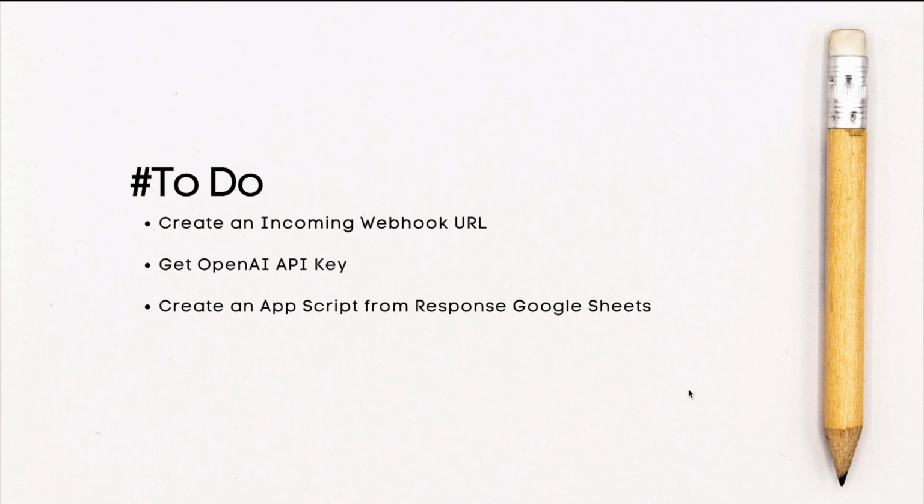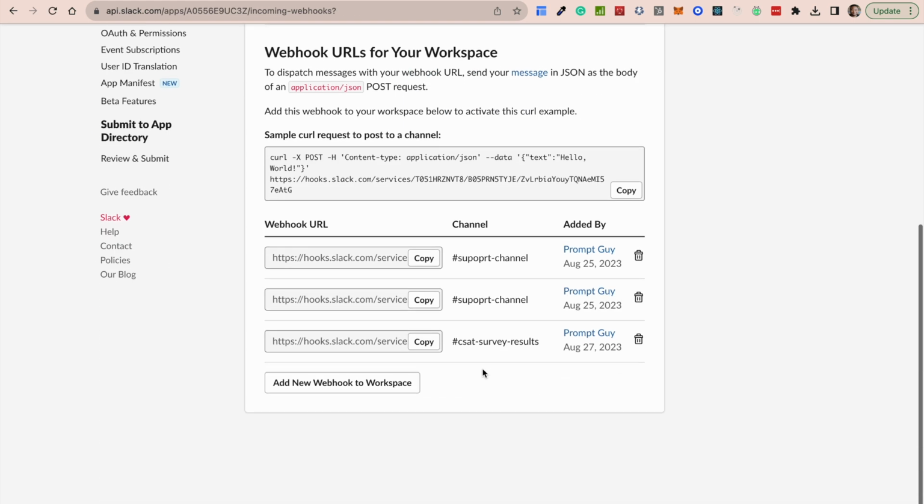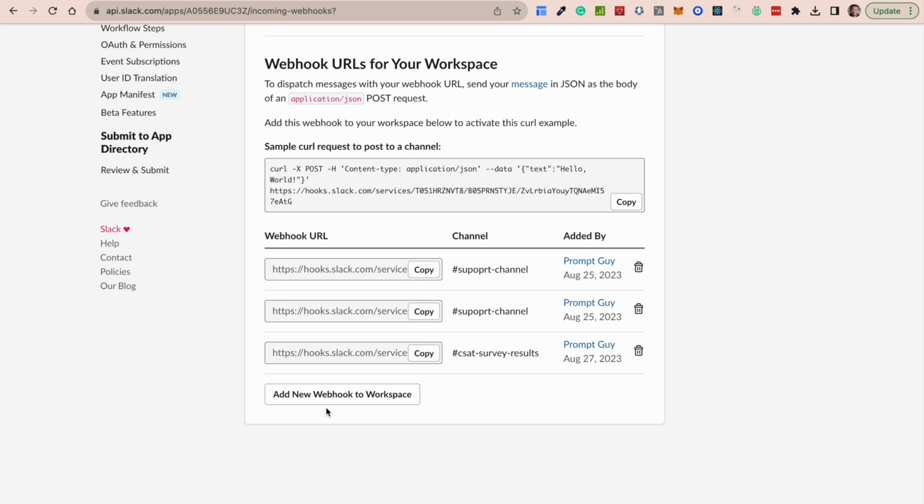So let's jump in and create our Slack incoming webhook URL. Inside your Slack application, all you need to do is go into the incoming webhook section, and all you really need to do when you go there is add a new webhook to your workspace.